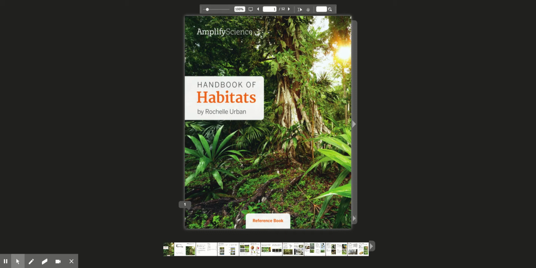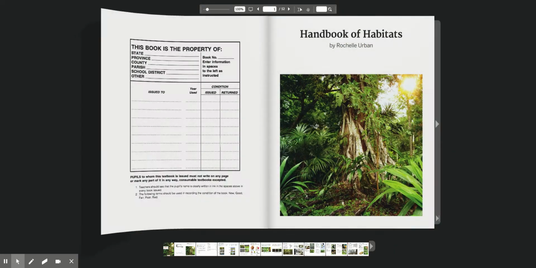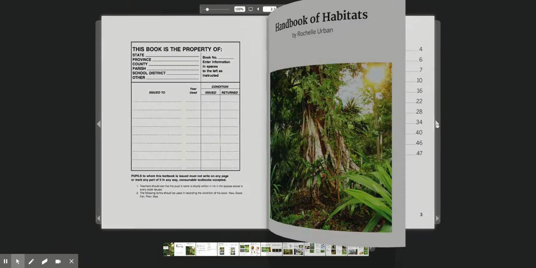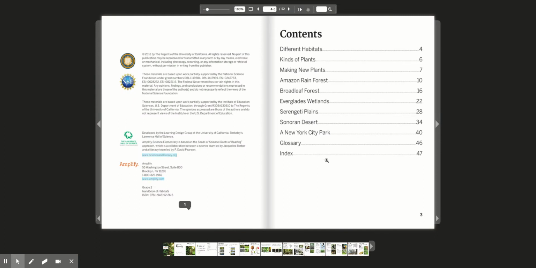Habitat, Handbook of Habitats by Rochelle Urban. So, this is a nonfiction text because it has real photos of an actual habitat and habitats from all over the world. And it also has a table of contents. And the table of contents tells us what we are going to read about in this book. So today I'm only reading about making new plants because we are learning about seeds and how seeds make new plants.